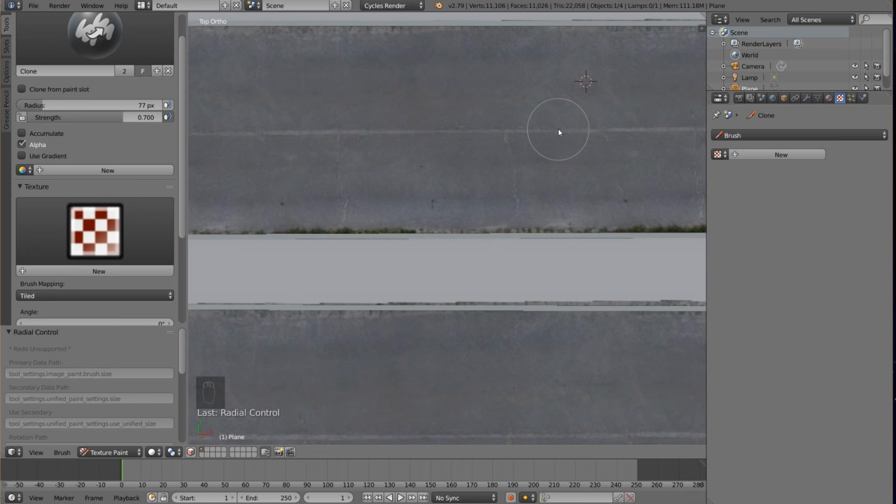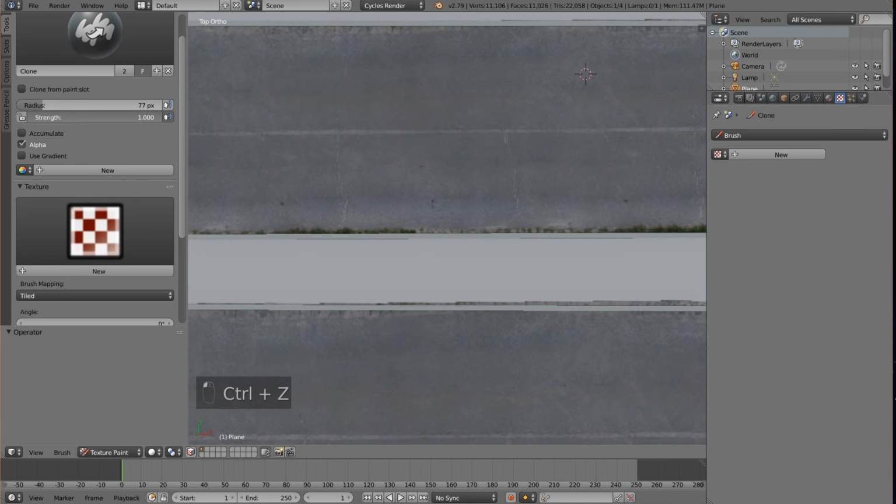And now whenever you brush, it's going to be brushing exactly what you have there where your brush is. So if, for example, I swipe along here, it's going to be swiping along here and copying it down here. So you can see that this is a good way to remove something that you don't want in your scene. You might want to change your strength to 100%, and you can go ahead and paint wherever.